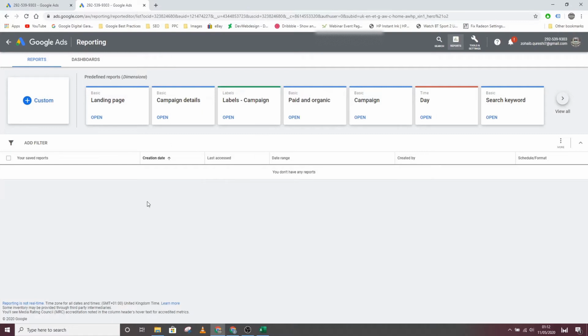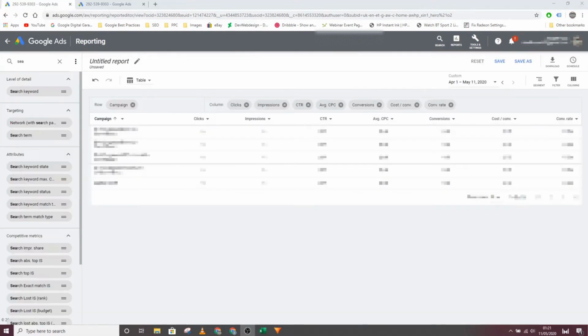For the purpose of this video, because we are going to download our data to analyze it in Excel, we will select custom, and this will show us the various options that you can use to analyze your data. Because we need the data in a table format, we will select table, and that will create a new report for us. I have already created a report here.